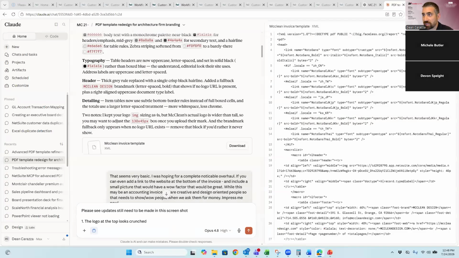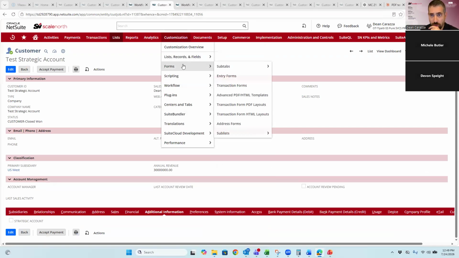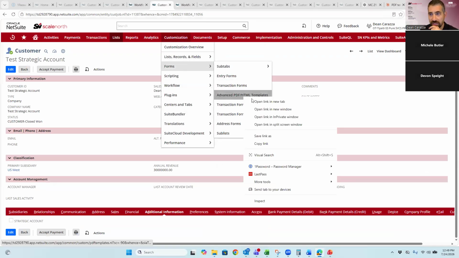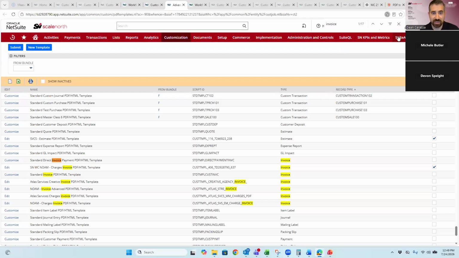So all I have to do is copy this and then go paste it into an advanced PDF template and then just try iterating with it till I get it to kind of look like what we want. As an example, we'll go ahead and bring up the form. If we go to customization and forms, you see we have advanced PDF templates. And then I went to invoice. So I specifically was going to mess around with an invoice form.